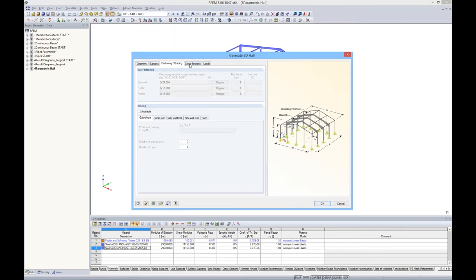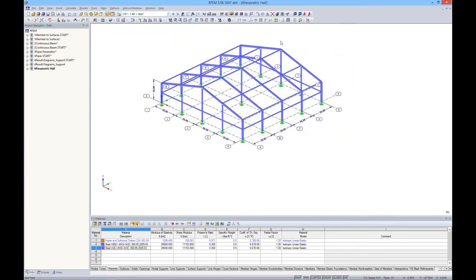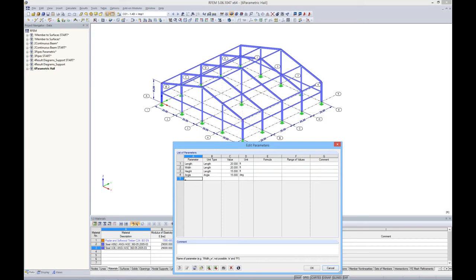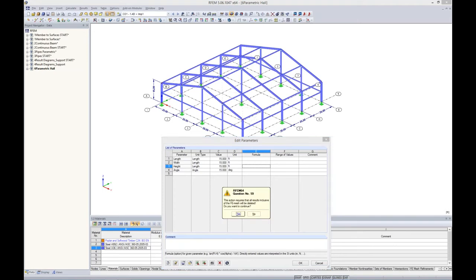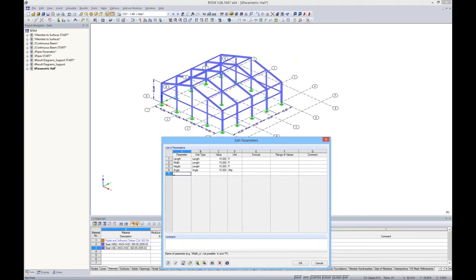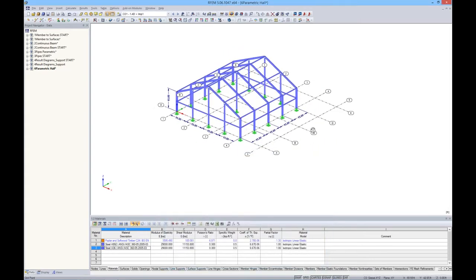Any bracing that I may have, I can define my cross sections, and I would hit OK, and my 3D hall would be created. This one is also based on parameters. Let's say I wanted this to be 15 and maybe another 15. And I go ahead and hit apply. FE mesh will be cleared. Everything adjusts quite nicely. Let's say I want the angle of my roof to be a little bit higher. Let's say 25 degrees. And I hit apply. Now the roof angle is changed. So again, just another use of those parameters.